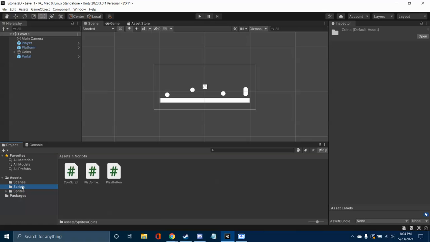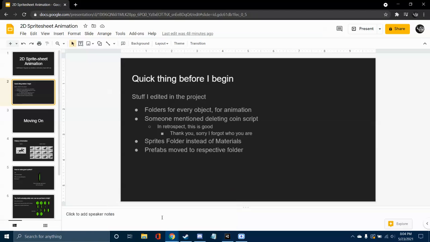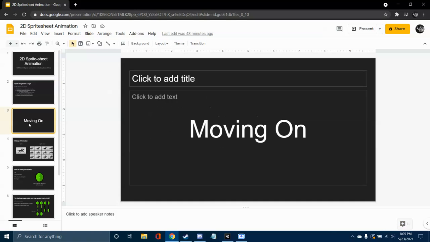And one other thing: in a previous meeting, someone suggested, "Hey, why don't you just make the coin script part of the player movement script?" At the time I thought, well, I'm not quite sure because I've seen it done a different way. In retrospect, that was a good suggestion. I haven't implemented it yet, but I'm going to. I forgot who made that suggestion, but thank you, whoever that was.